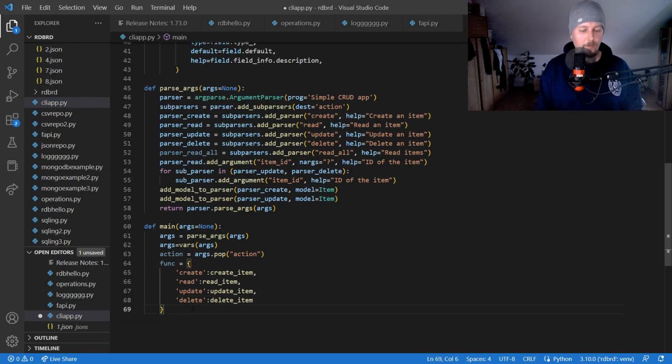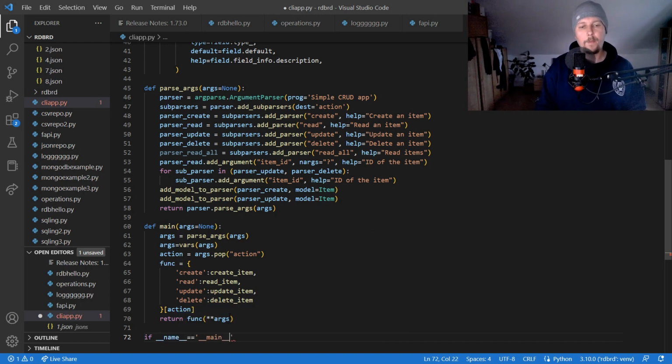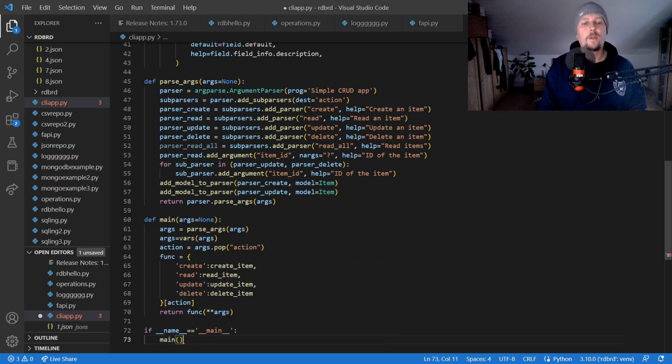And we pass the action. Great. And we return the function with args. And if the name is equal to main, we can call the main function.